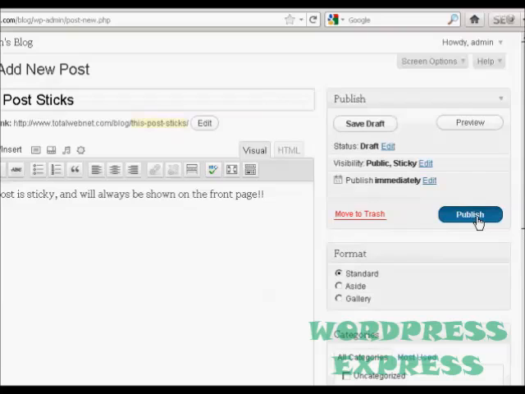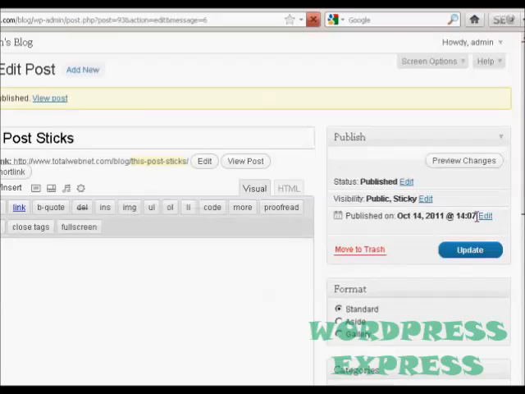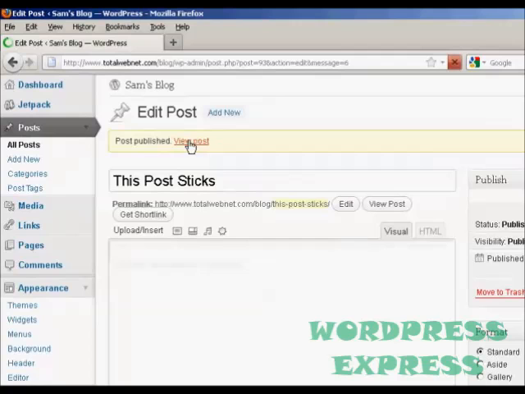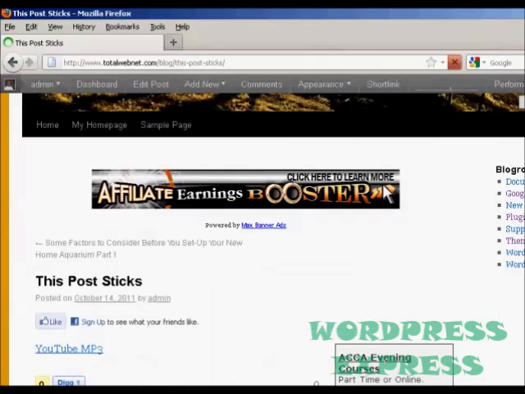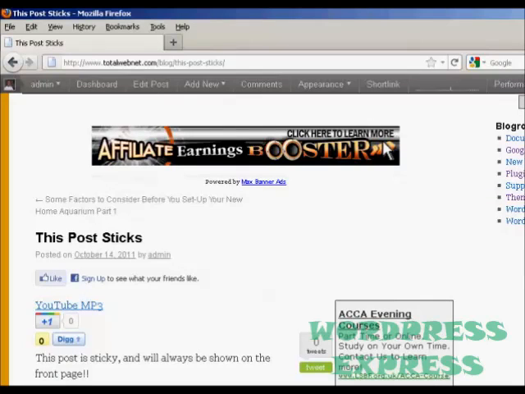and then click on publish, and there we go, that's published. So let's go to view the post, and you can see there we go, that is done.